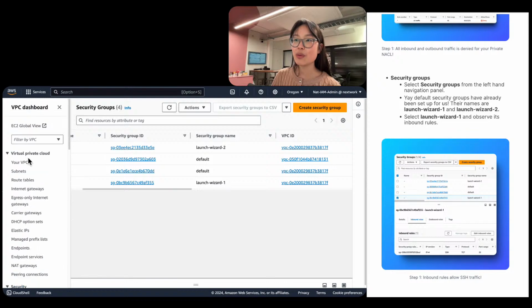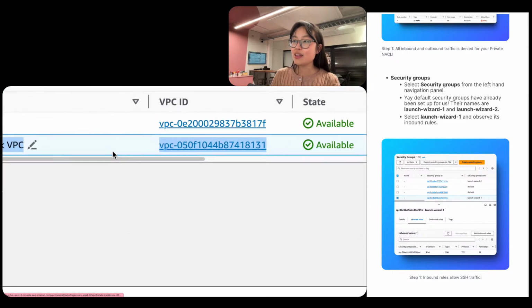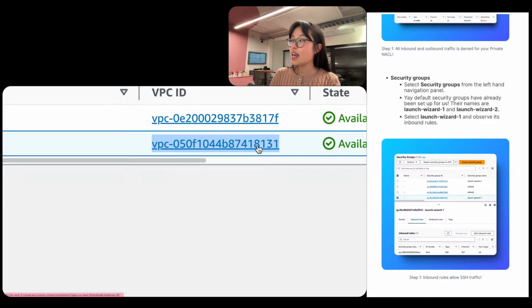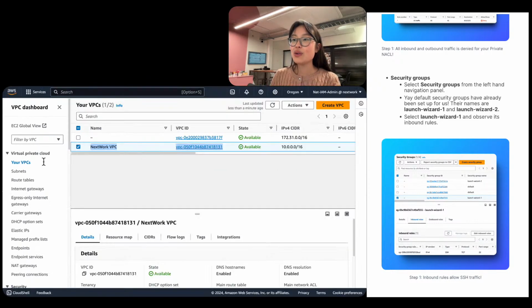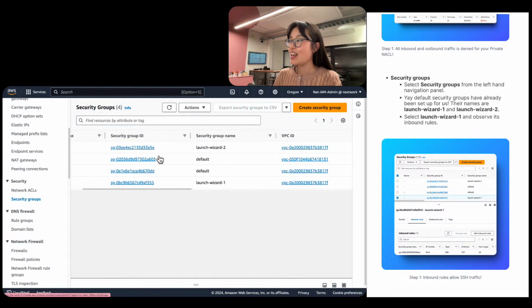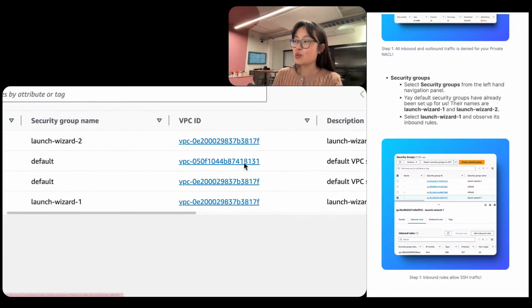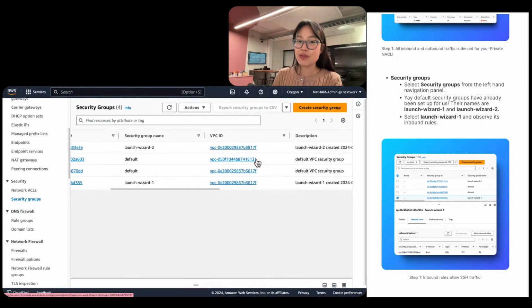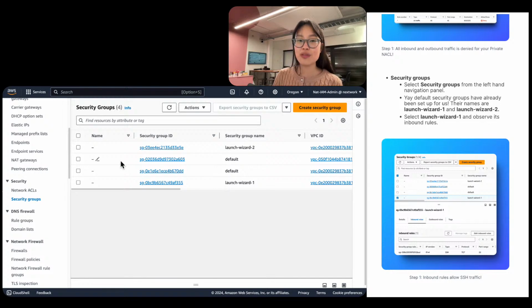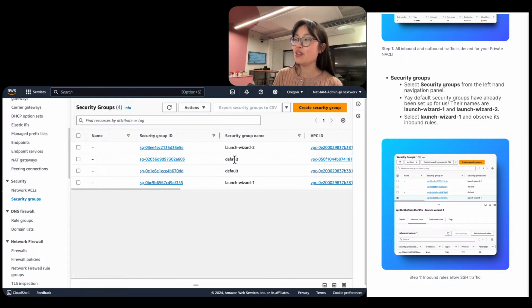My VPC, let's have a look at what the ID is. So if you click on your VPCs, if you look at NextWork VPC, you will see that the ID for the VPC we just set up ends in 131. So let us go back to the security groups page, and let's look at which ones are associated with 131. There's just one security group associated with the VPC that ends in 131, and that is this cute little security group that's very quiet. You can't even tell, and it's just called default.